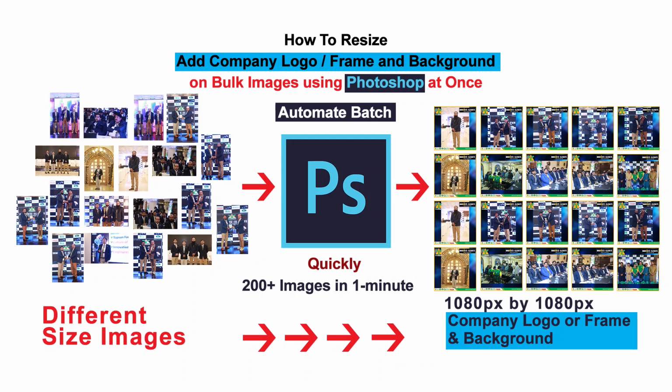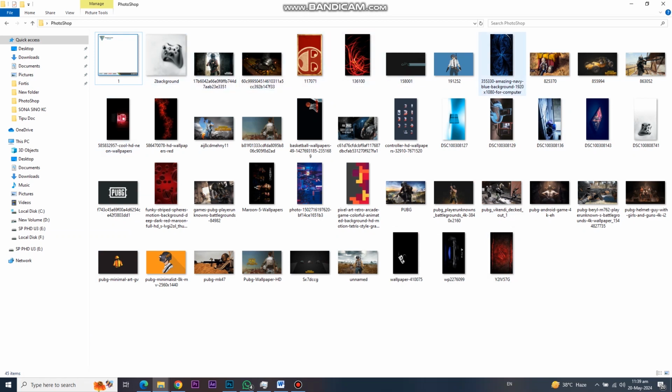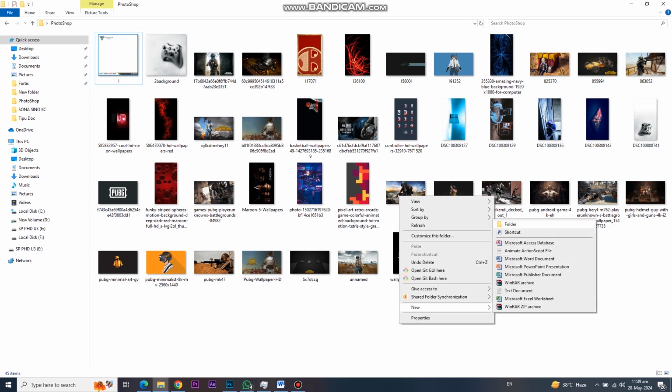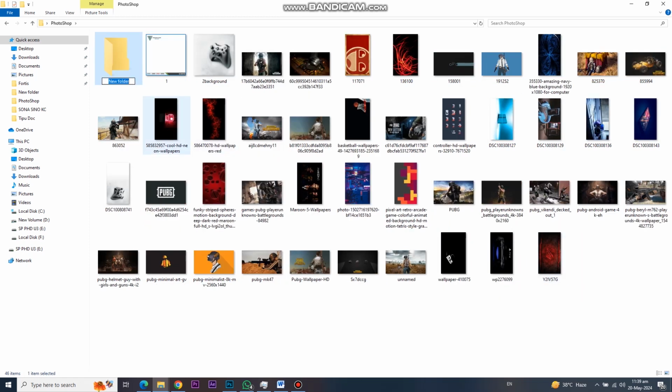Welcome. In this guide, we'll show you how to efficiently apply a logo, PNG frame, and background to bulk images of different sizes using Photoshop's batch processing feature. Let's get started. First, organize your images by size.